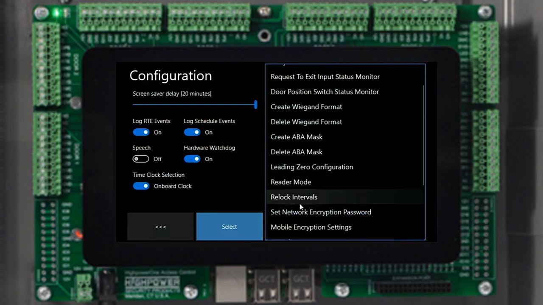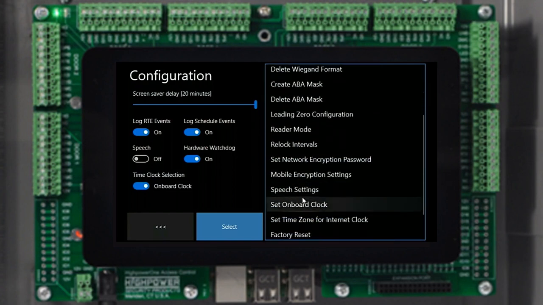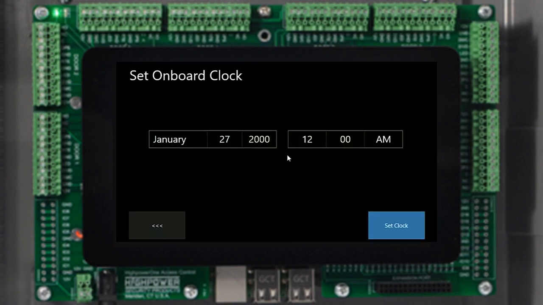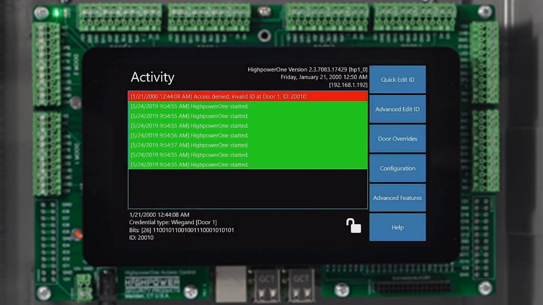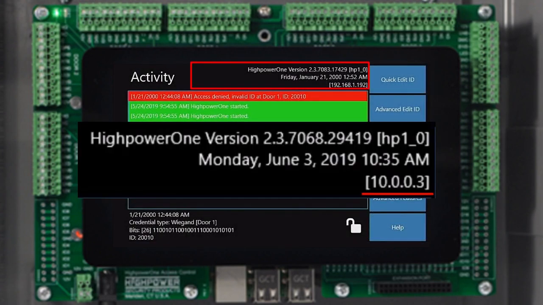The onboard clock does not account for daylight savings, but the correct time is backed up during power outages in a supercapacitor for up to 2 weeks. Line 3 lists all the current IPv4 addresses present in the controller.